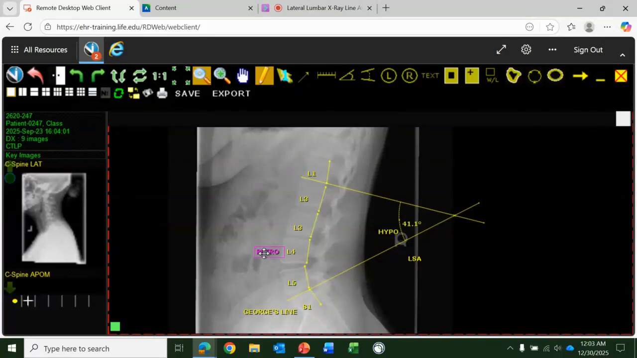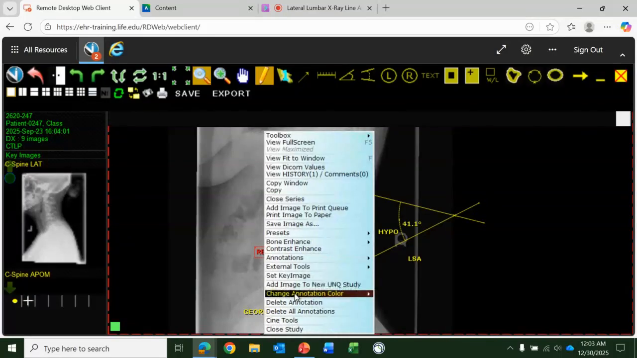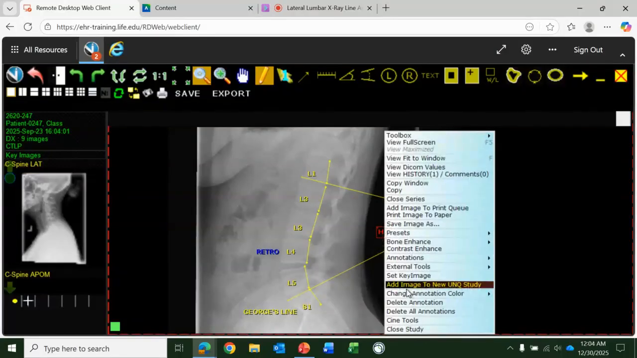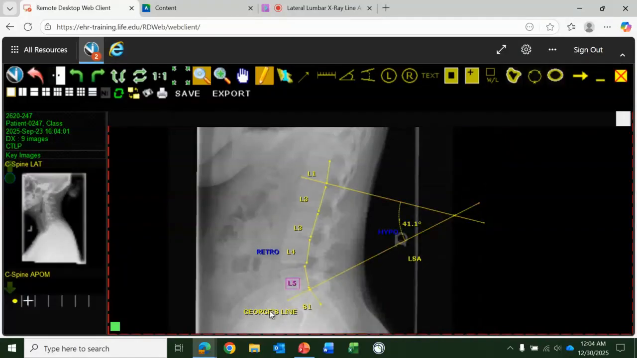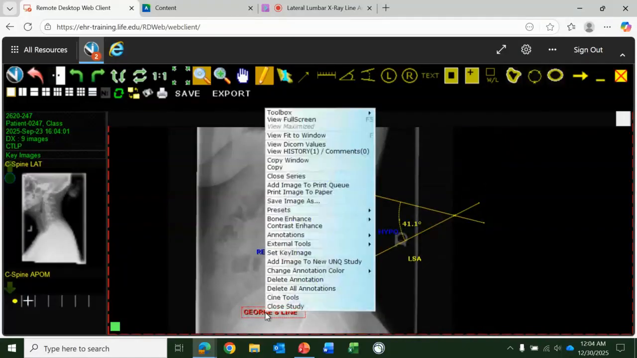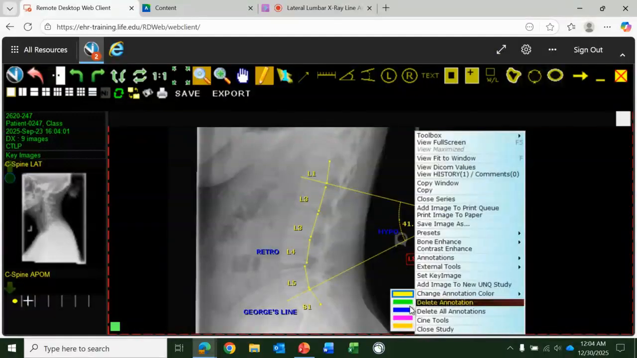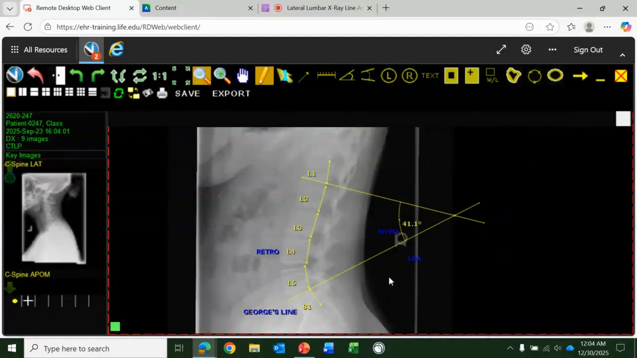We can highlight and change the color of the retro and the hypo to blue, and George's line as well. Lumbosacral angle. You can leave them yellow if you prefer.